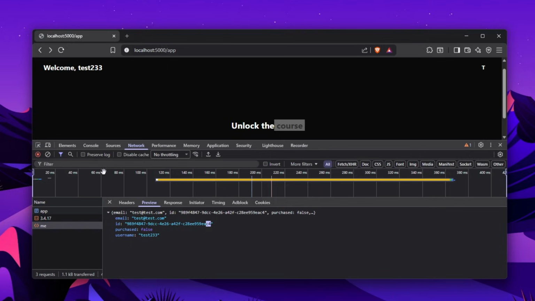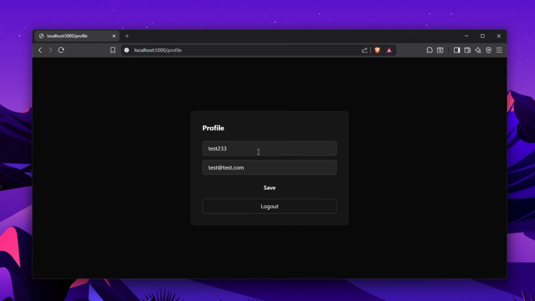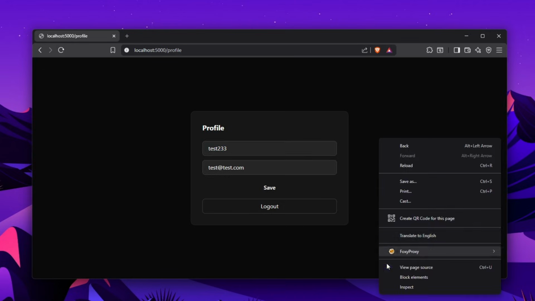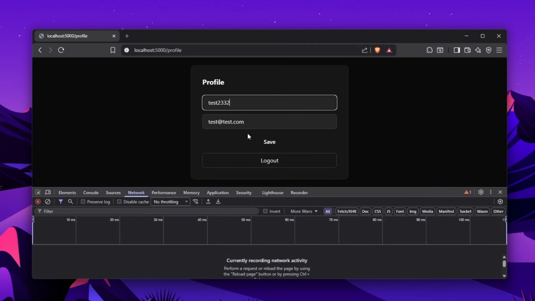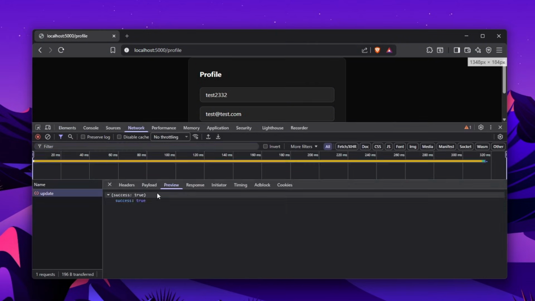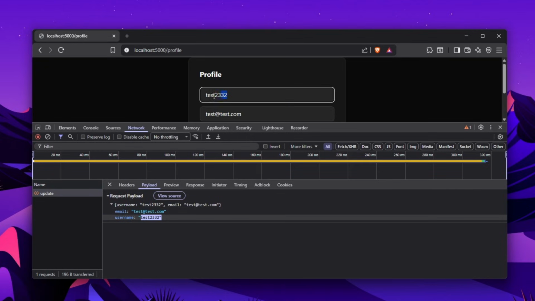Okay, so now that we got that out of the way, we can focus on the profile page upload, or update, whatever you call it, because this can be definitely interesting. I want to see what's going on once I update my profile, because maybe something is hiding here. After we update, we can see that the preview or the response is only success equals true, so nothing is leaked here. And the payload really looks interesting and really simple. The email is just my email, it sends this, and the username, it literally just sends that.